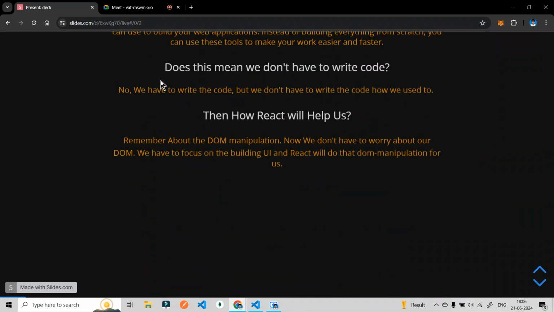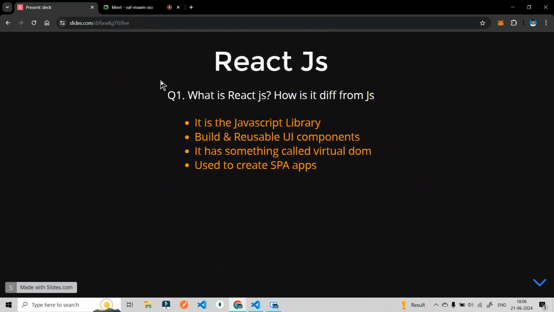So I was telling you that in the last lecture we covered the basics of what React.js is and how it is different from JavaScript. So we understood these 4 points: that it is a JavaScript library, it will help us to build the UI components, and it has something called the virtual DOM, and it will help us to create SPA apps.